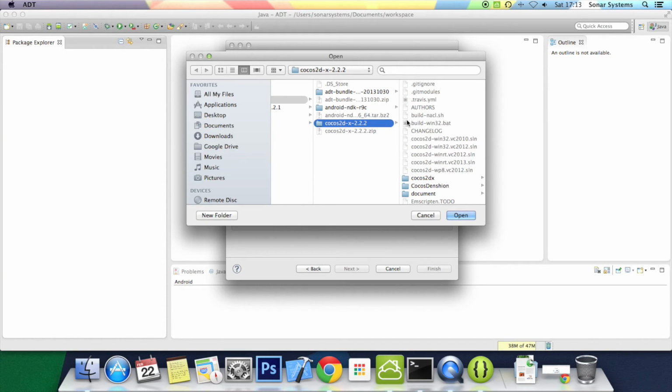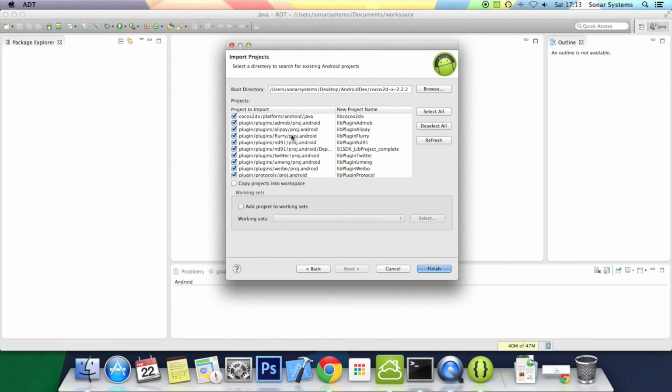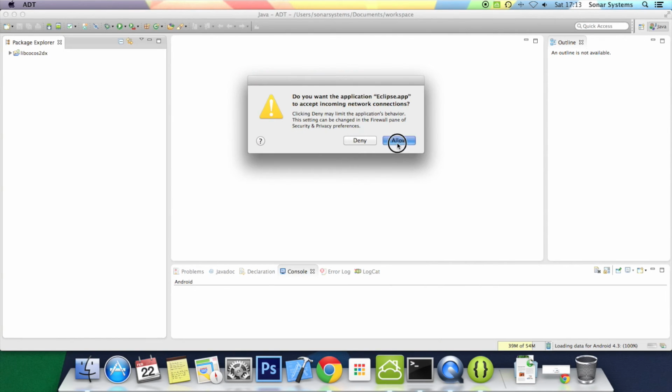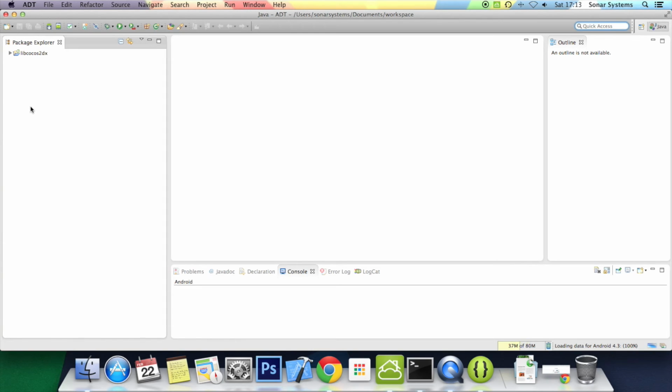That's just Google Now. Apparently I initiated Google Now. Just click open. And then you want to deselect all and just select libcocos2d-x. It may not be the first one, but just make sure it's the libcocos2d-x. You don't want to copy projects into workspace, we just want to keep it in the original directory. Click finish, click allow, that's fine, that's just Eclipse related.